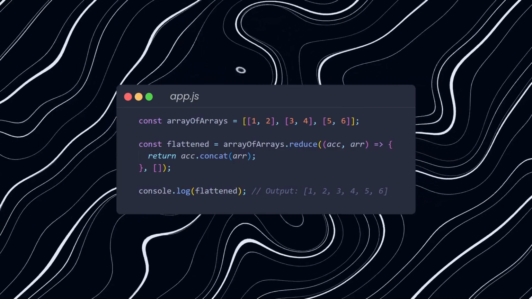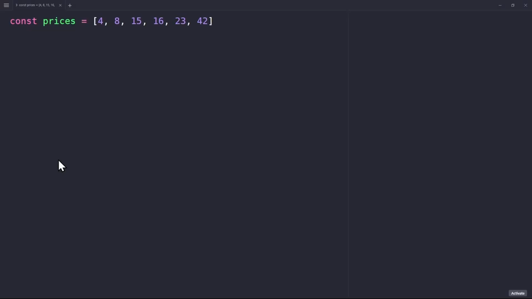Let's look at some examples. If you have an array with numbers, you can easily calculate the sum of all the numbers in the array. A classic example is calculating the total price of the items in a shopping cart.